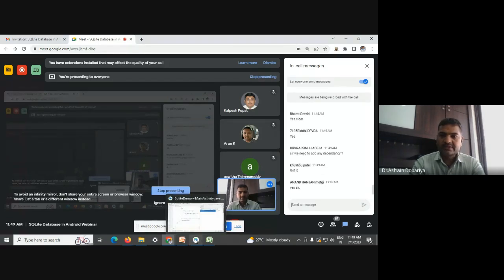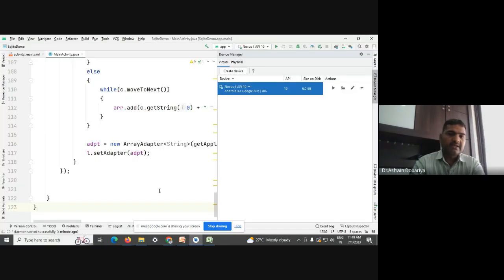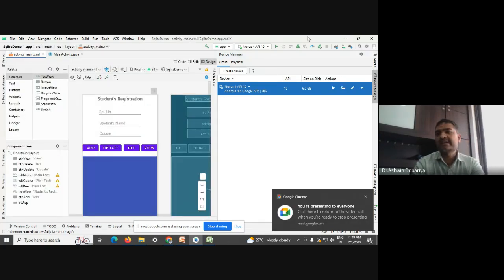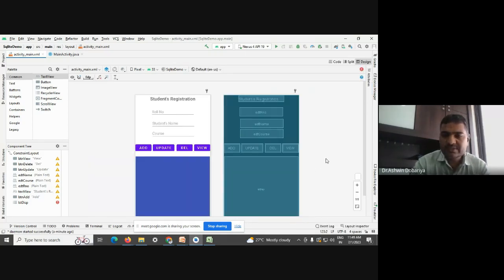Okay. Now see, I'm directly moving to the practical part. I've already created the project because it takes too much time. I hope all of you are aware of how to create a new project in Android and how to design these applications. So within a few minutes, I will just elaborate the design, how you can design this application.